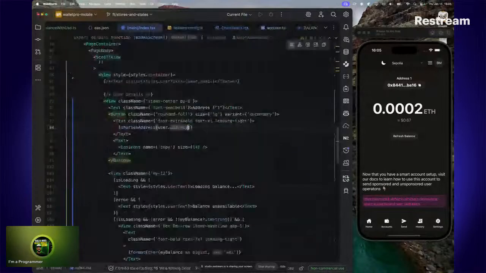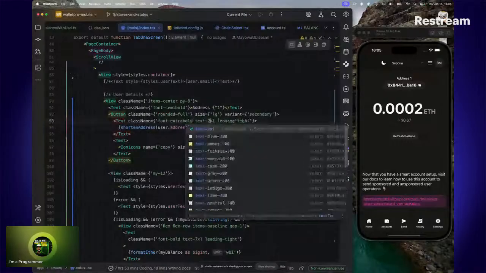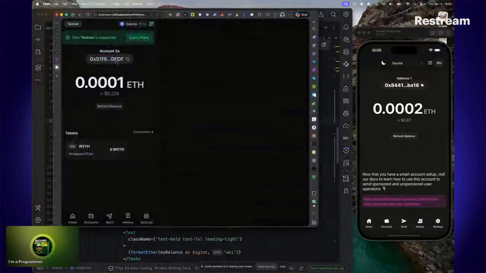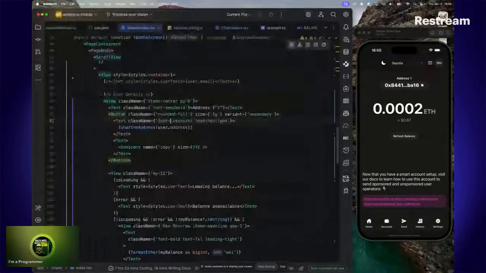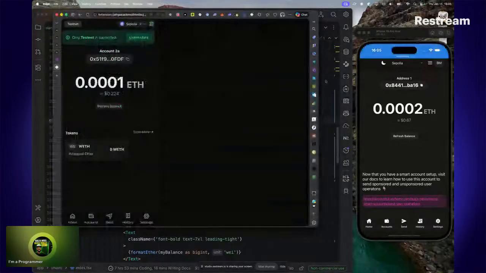Don't need it for now. So going back to the font, for the shortened address, we need to increase this to 2XL to make it look like this. And we need to reduce the bold. You need to make it just bold, not extra bold. So it's not too bold, but it's bold enough.